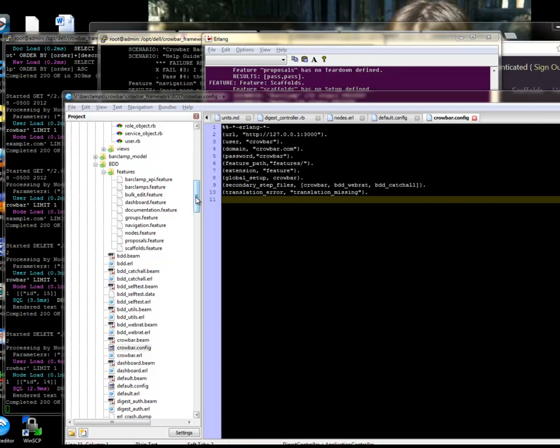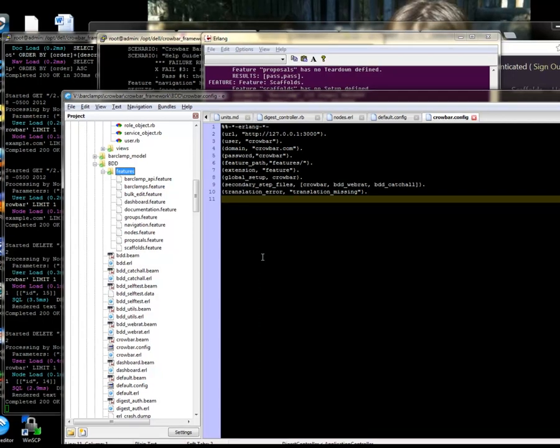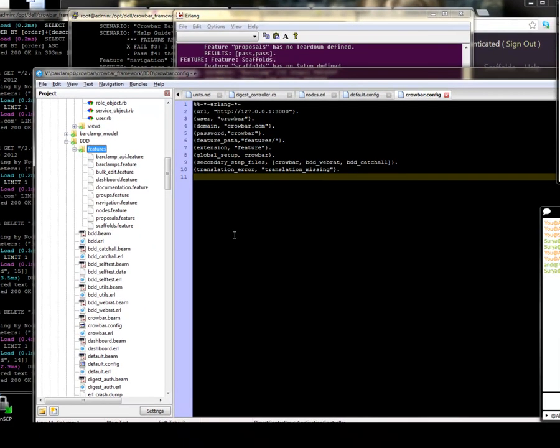BDD will just pick up the features from this features directory. So when you say BDD test, it'll scan everything in this directory, which means that if a bar clamp drops its feature files in this features directory, then it will automatically pick up whatever additional features you add.